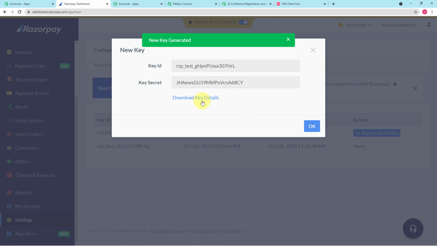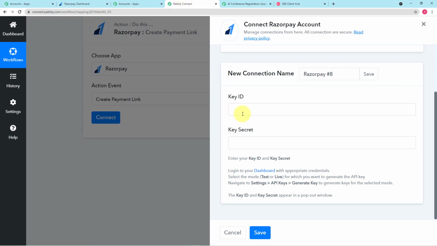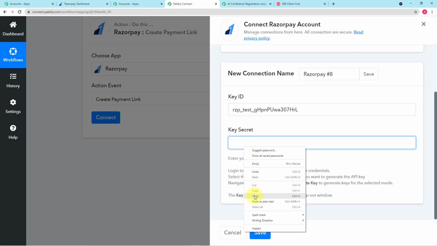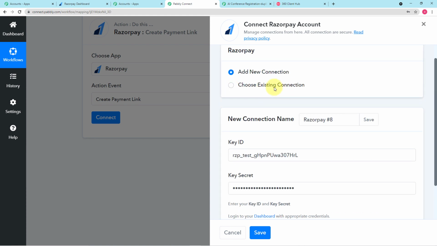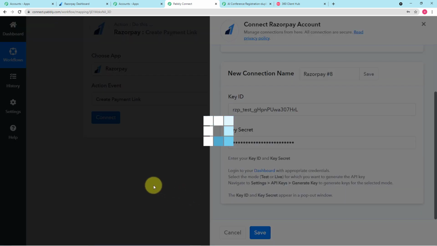Alright, and you can see we have these two things, the key ID is generated and the secret key is generated. So copy these two things from here. And after copying this key ID, paste it here in this key ID field in Pabbly Connect like this, and also the secret key, which is this. Copy this from here and come to Pabbly Connect, paste it here. Alright, so once you made this connection, you can also use the existing connection option. So this is also a one-time task. Now click on save here.